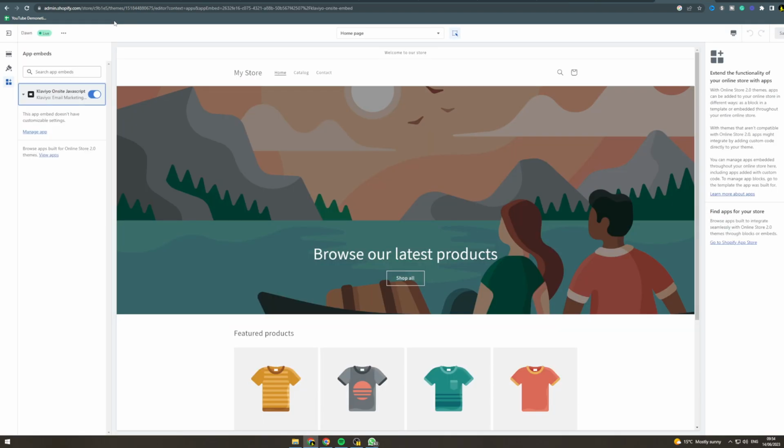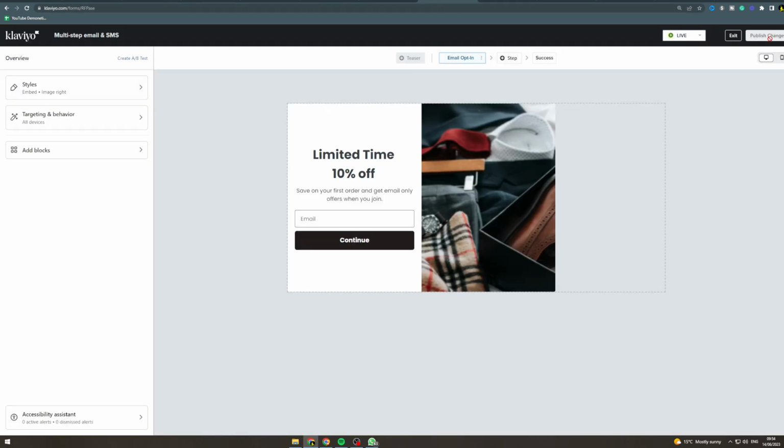So I'm going to show you. So you come into your theme, you go to app embeds and you turn this app on, publish it. Now when you go back to your form, you can hit publish changes and it's going to go live. It's going to confirm to you if it's worked or not. And that's how you embed it.